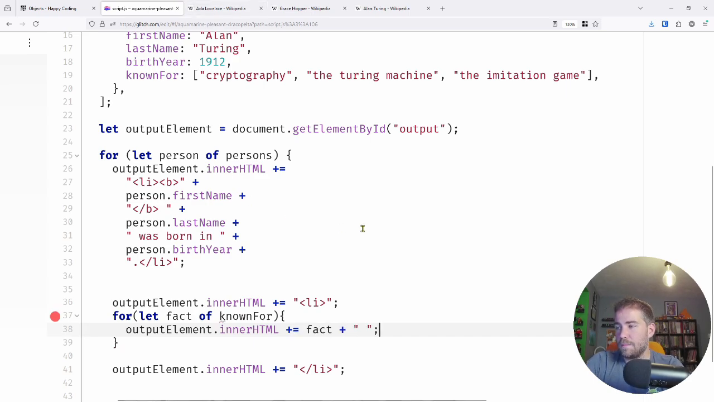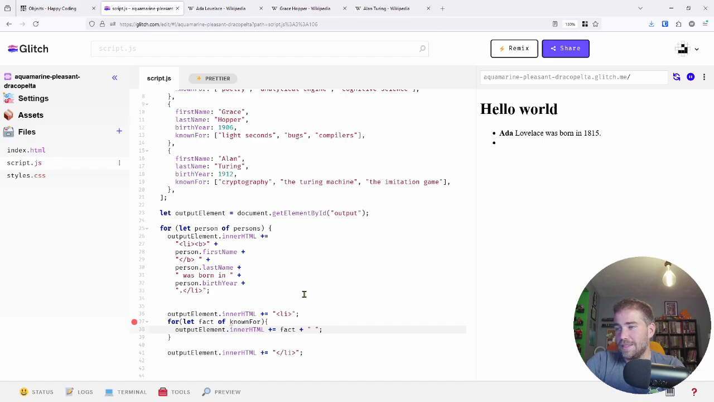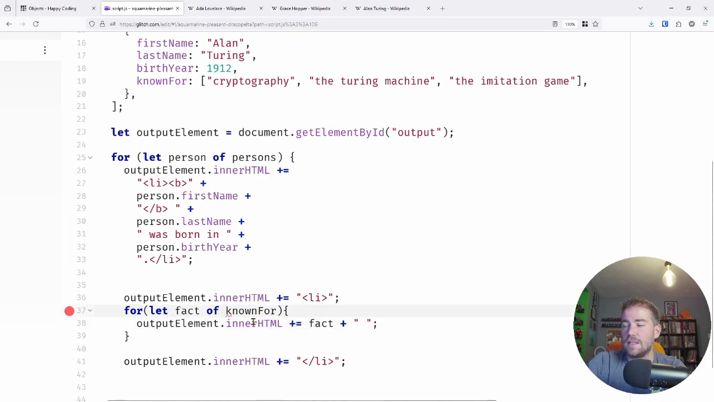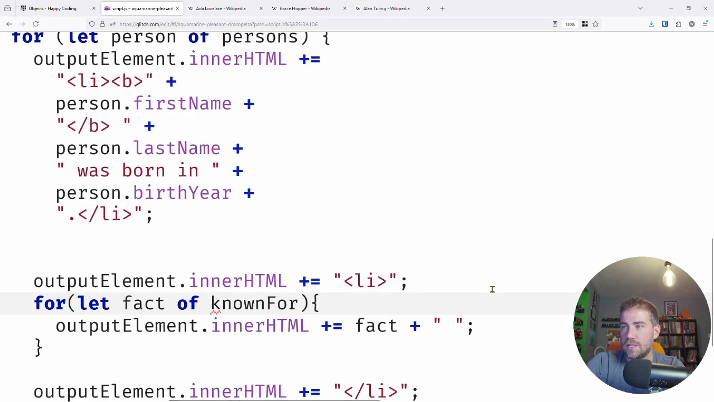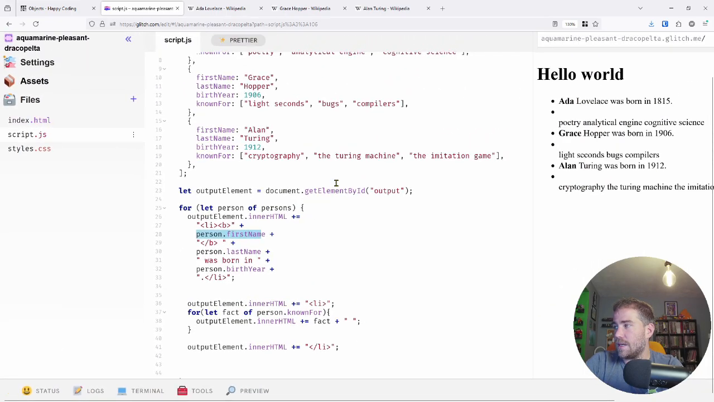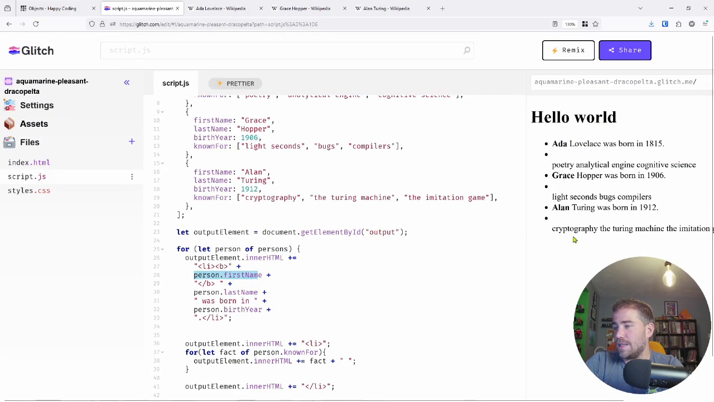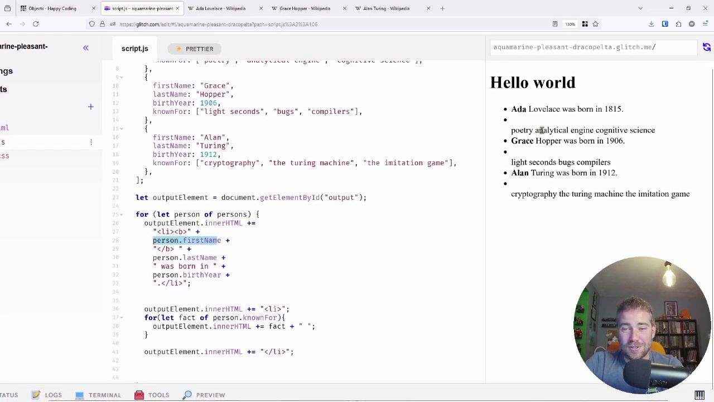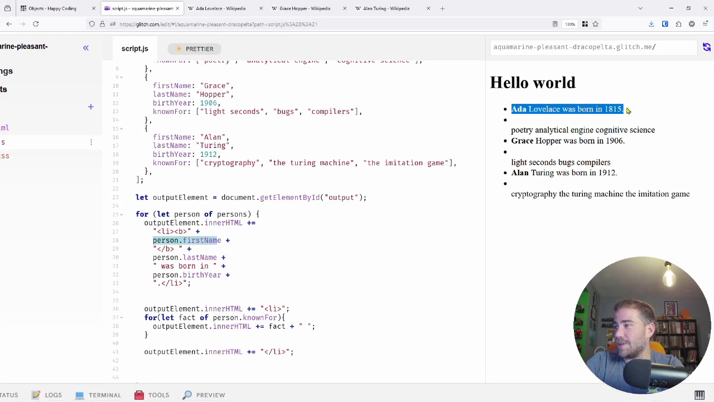All right, so let's see what that looks like. There's a mistake. So I said known for here. What I actually needed was person dot known for, exactly like I needed person dot first name. And now what I see is what I see. It's getting pretty messy, but I see Ada Lovelace was born in 1815, and then I see a new li.